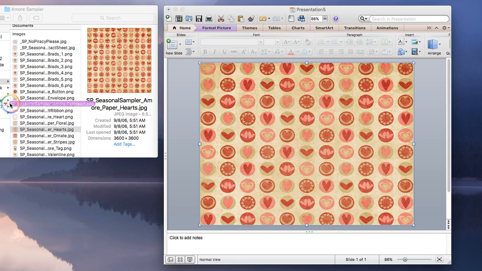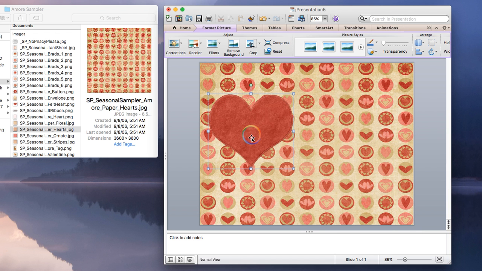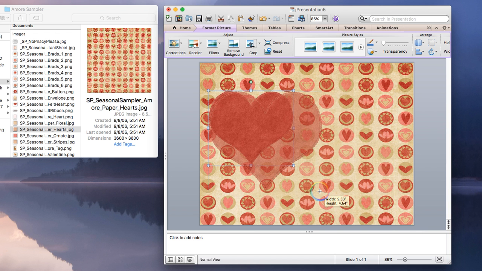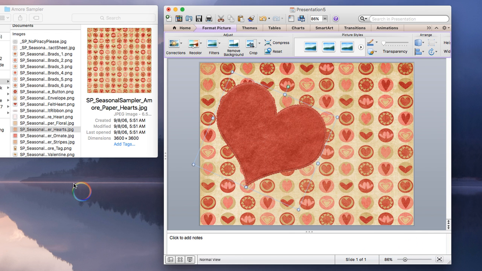So let's just layer this up and have a good time here. I'm going to bring in my felt heart. I thought that was pretty cute. Again, I can resize it. You guys know how to do most of this. I can rotate it. That works out well. I like that little ribbon. Let me bring the ribbon in.